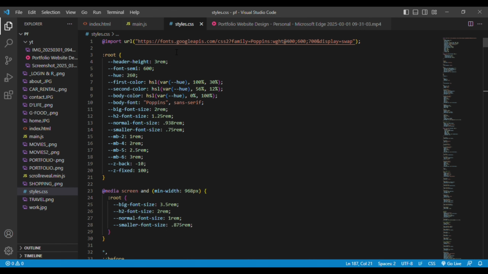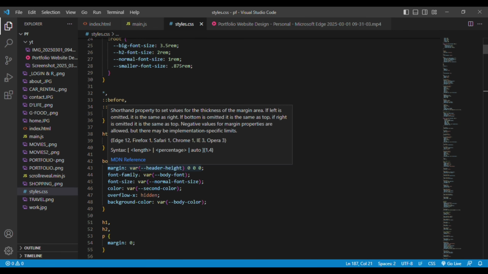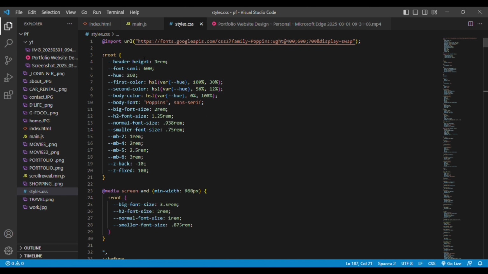Then the root element. Whenever you want to use a similar value many times, you mention those values here in the root element, and you just call them. You can see by using the var element, var header height. Like that you can call those similar values, and you can easily change those values in one place, and in the entire section wherever you used var, all these values will change automatically, so that you don't have to go through each and every section and change the values.